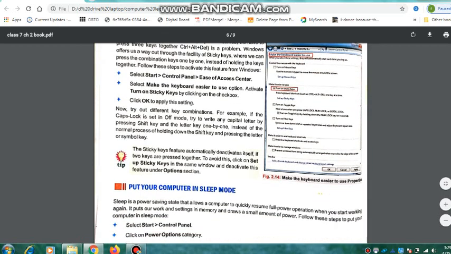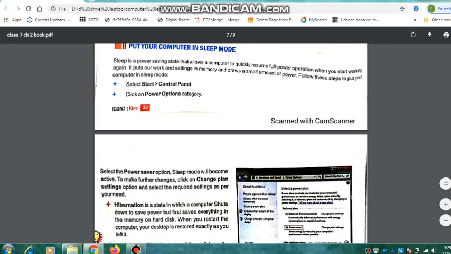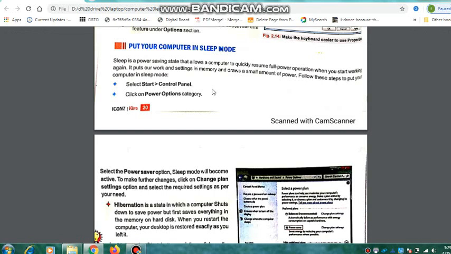The next is put your computer in sleep mode. Sleep is a power saving state that allows a computer to quickly resume full power operation when you start working again. It puts your work and settings in memory and draws a small amount of power. Follow these steps to put your computer in sleep mode. Select Start, Control Panel. Click on Power Options category. Select the Power Saver option. Sleep mode will become active. To make further changes, click on Change Plan Settings option and select the required settings as per your need.